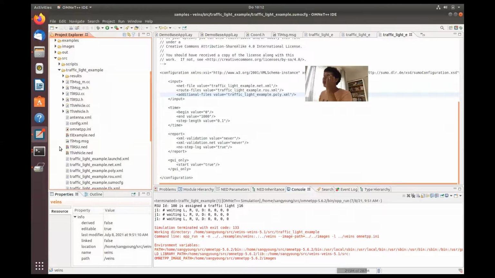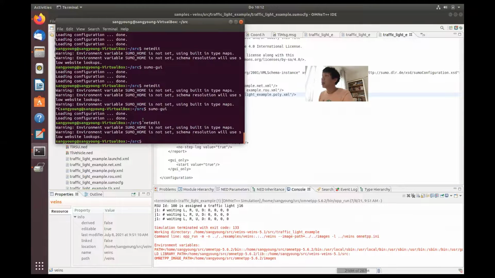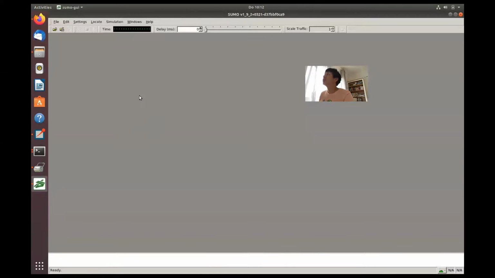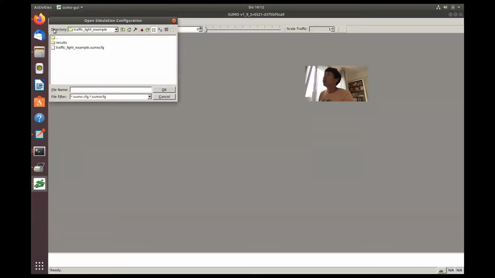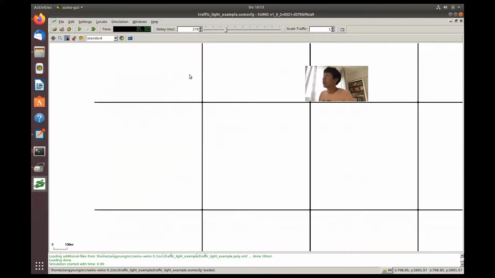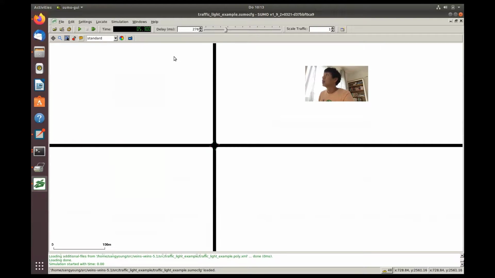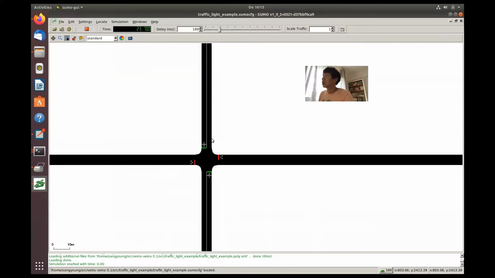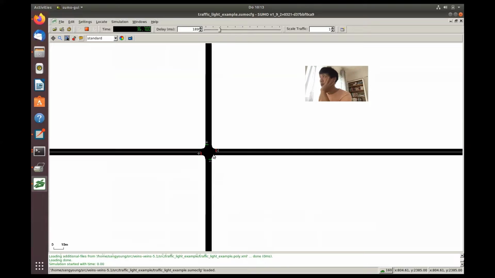If you look at the default way these traffic lights operate, you can launch Sumo GUI and open this traffic light example Sumo CFG. So this is a Sumo simulation without any, let's say, Vane's involvement, nothing smart. I stop the simulation, give some delay, let it run, and focus on this junction on the upper left corner. The cars will begin to arrive soon.